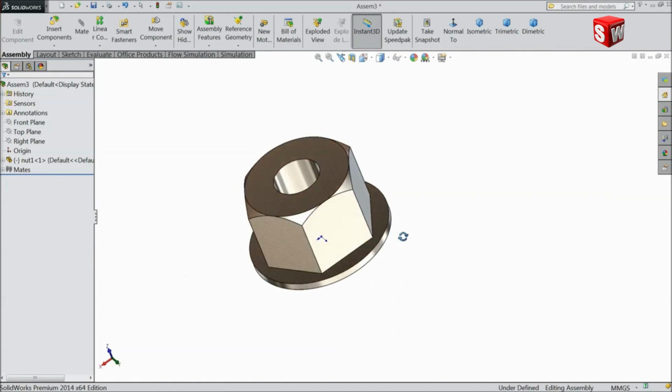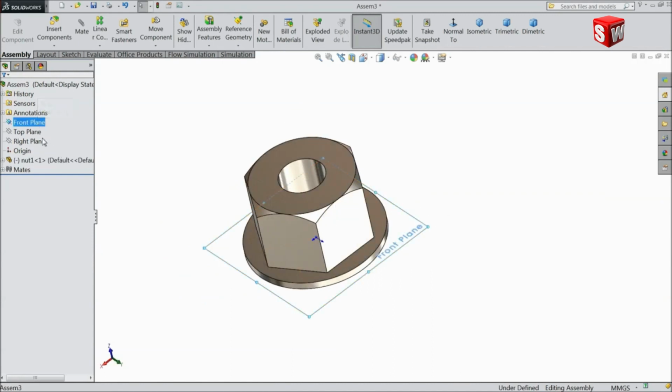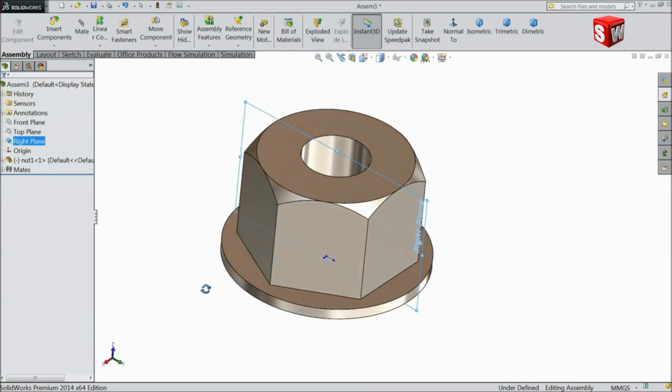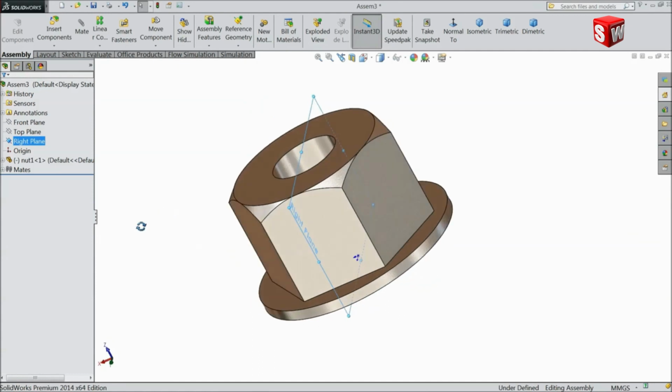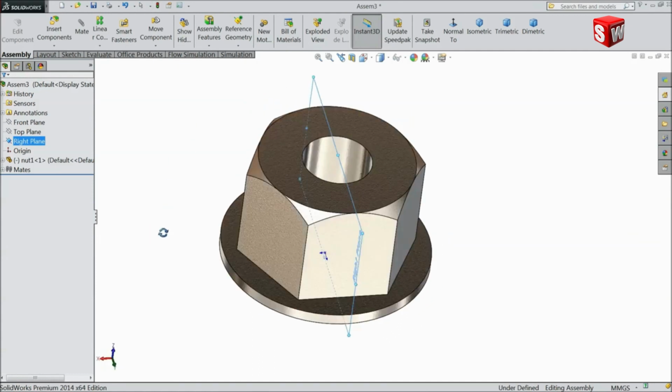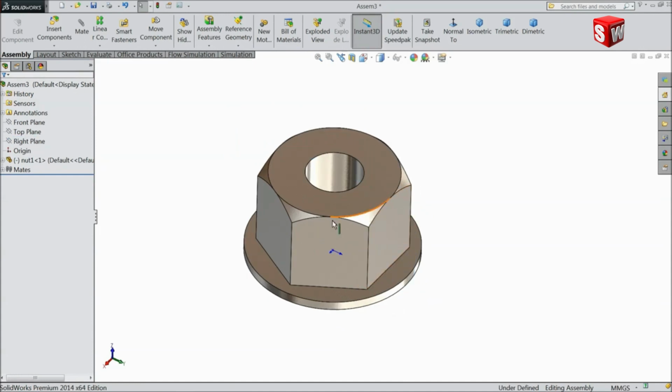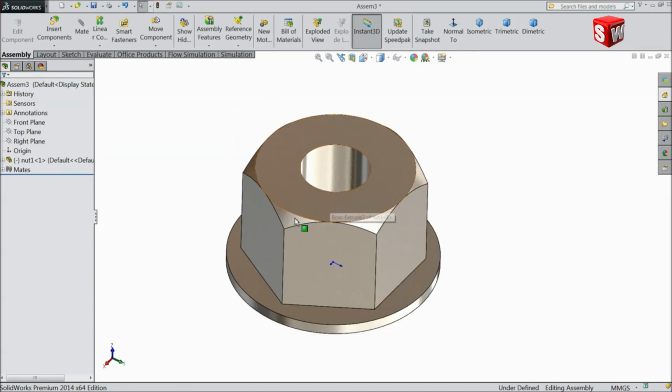Now see, front plane, top plane, right plane. Now our part is in origin point. So this is called the inserting mate in any parts, and we will see all the other mates in our coming lecture.